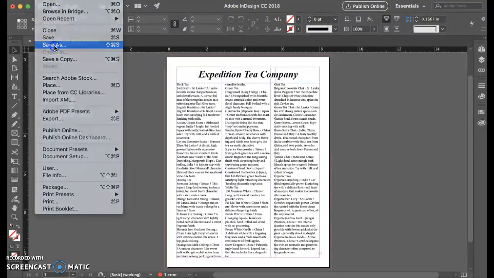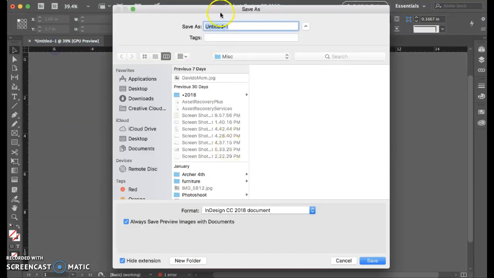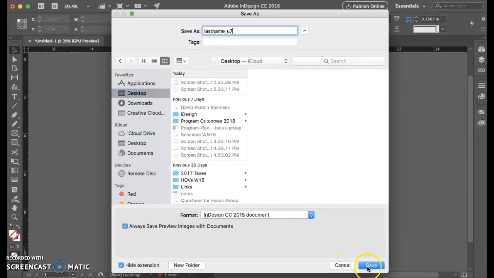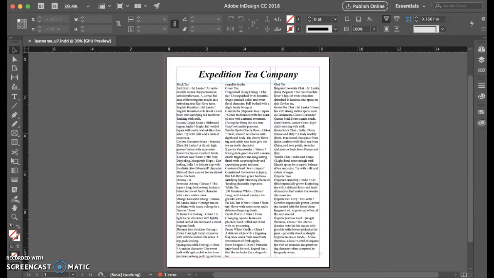So File, Save As. You could have saved it right when you opened it, changed the name, but we're going to do that right about now. So obviously I want you guys to save it with your last name. For example, mine would be Hughes, but I'm just using last name underscore. I'm going to do Unit 7. So Unit 7 is example of our exercise for this week. And I will save it somewhere that's very comfortable for me to remember where it's at, and I won't lose it. So go ahead and save.